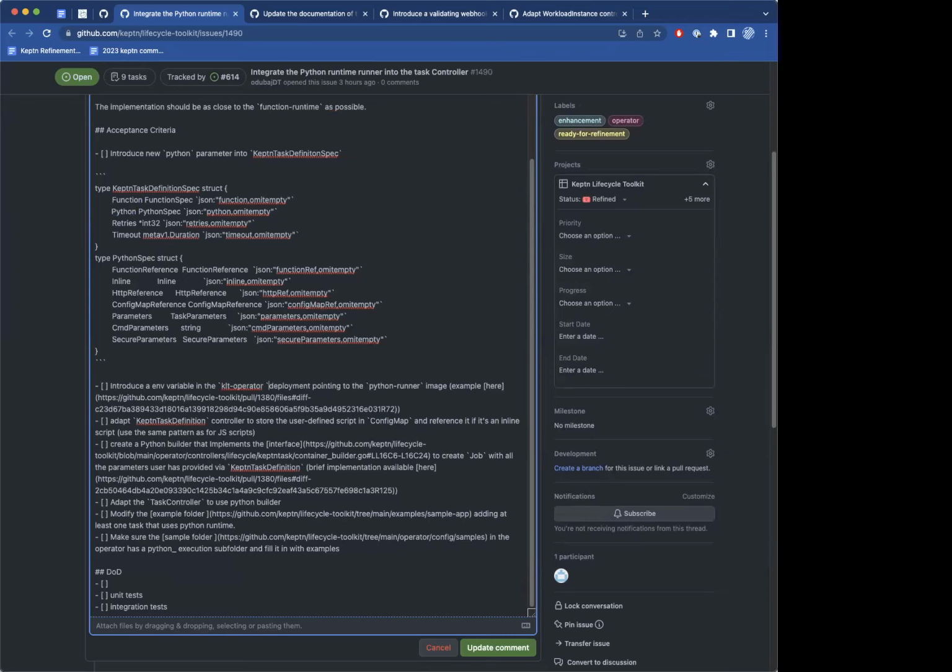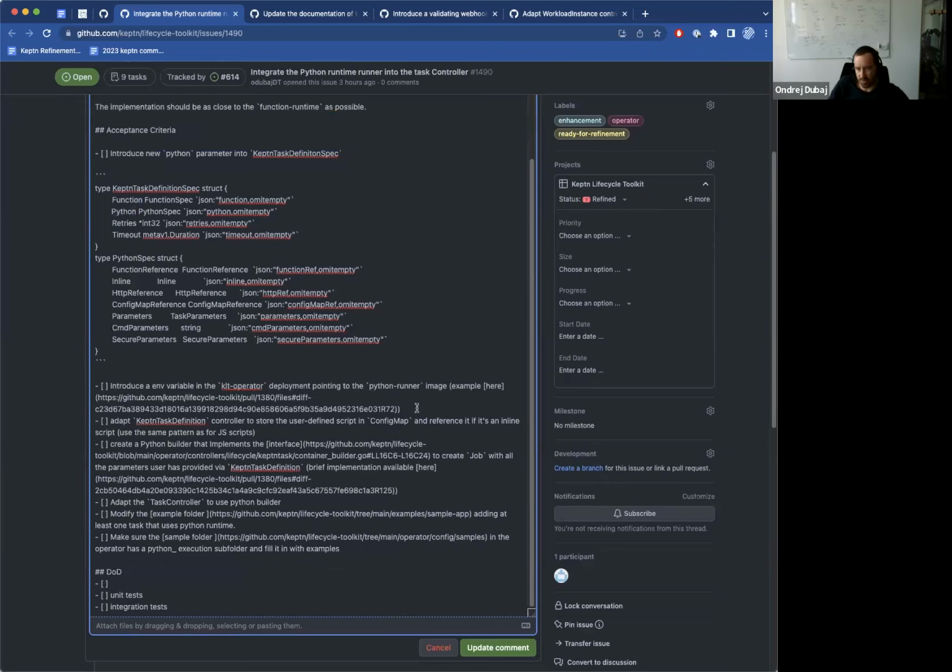Then the next step would be to introduce a new environment variable in the KLT operator deployment, pointing to a new Python runner image. So we will have, in the same manner as for the functions runtime environment variable, a variable whose value is the actual image of the Python runner. There is a linked example of what is meant by this.